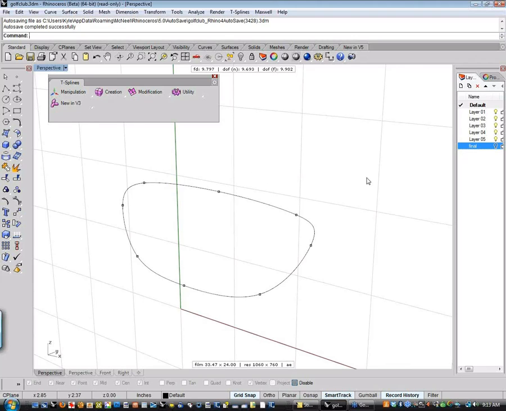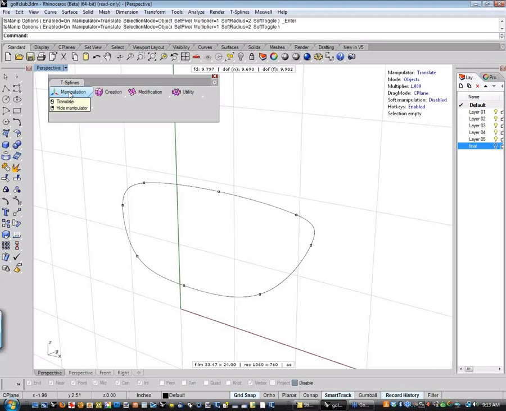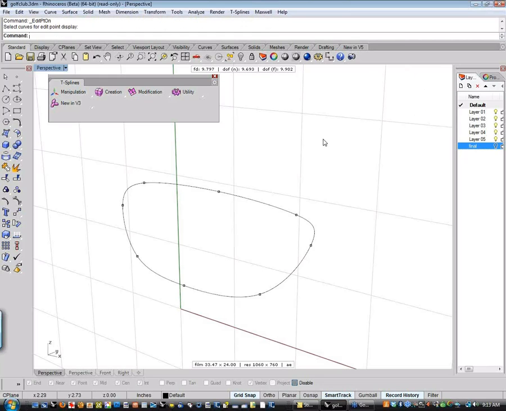So the first thing that we want to do is activate T-Splines within the Rhino environment, and the easiest way to do that is to just click the manipulation button here, which will bring up the Heads-Up Display. I can also bring up the Heads-Up Display with a hotkey by hitting Control and Spacebar. If I hit Control Space, it shows up. If I hit Control Space, it goes away.